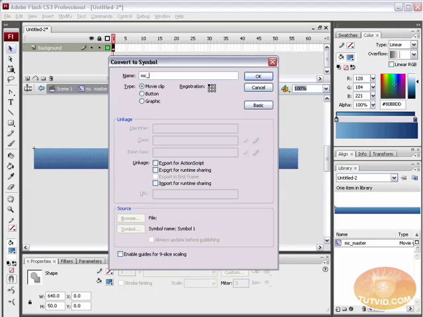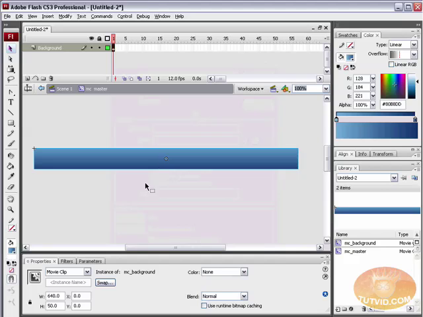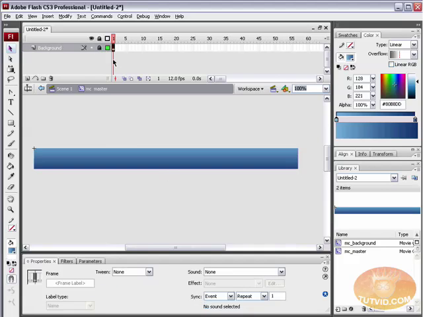So I'm going to say MC background, and that should be good enough. Hit OK. And there we go. We now have our background. We can lock this layer up, and we're going to create one new layer here. Double click, and we're going to call this button. Just like that. Okay.